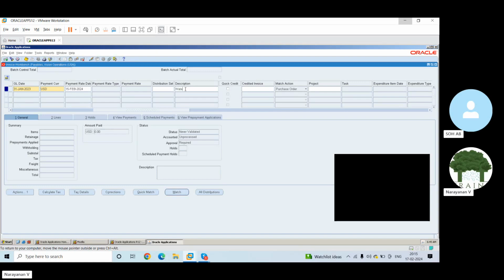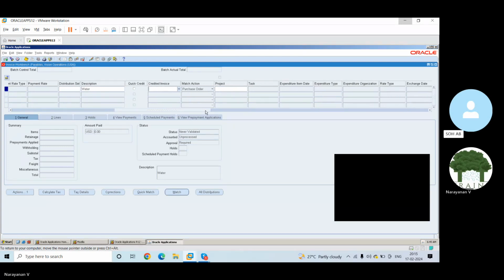Office supplies, water, credited invoice. If any credit invoice is open against this vendor, you can select this if you want to use it, or else you can leave it as it is. If you are doing project management, you can update your project number or project reference number if you have one. If you are doing project management along with the financial module, you can utilize this field.